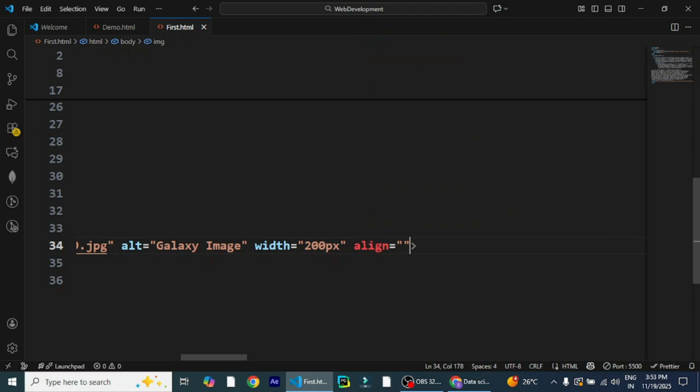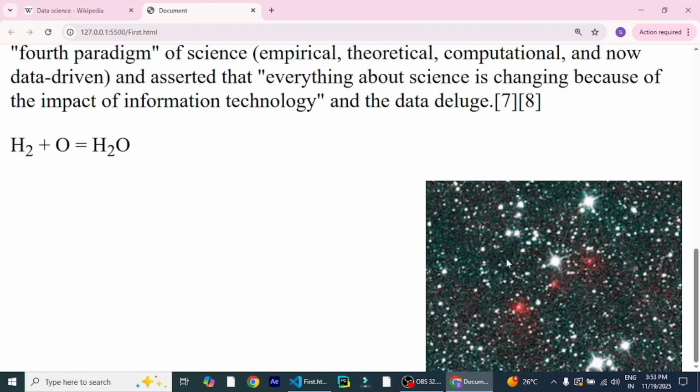Although I will not advise using this with HTML, later on when we discuss CSS I will explain how to do this alignment through CSS. See, this align attribute has been put in red color just to tell you that this has been deprecated. And now let's go and check. Yes, the image has been aligned towards the right.